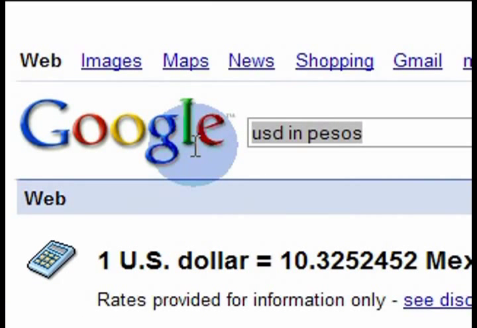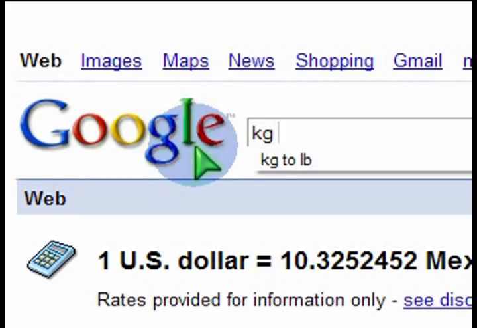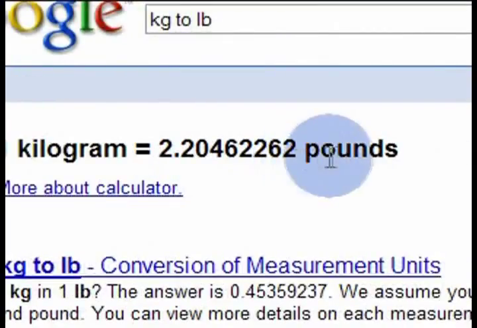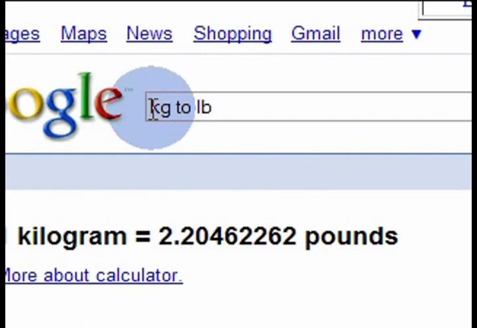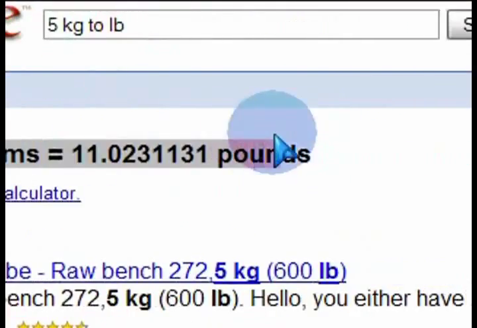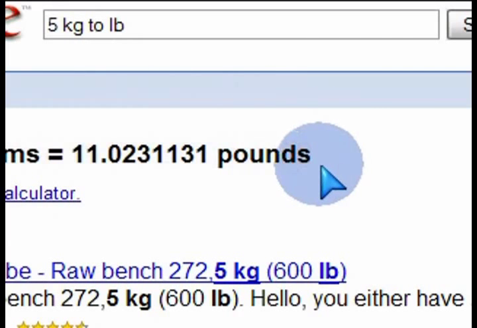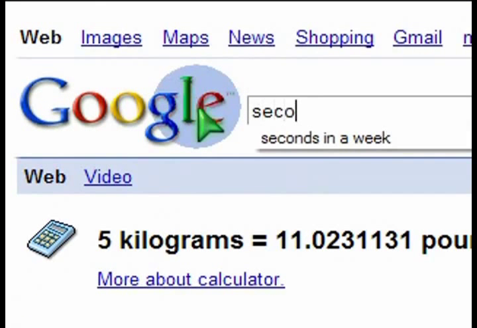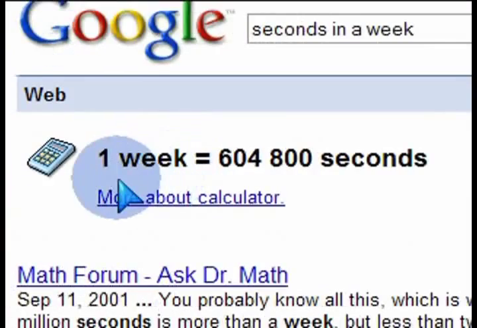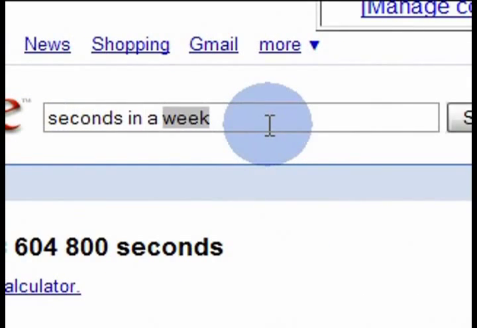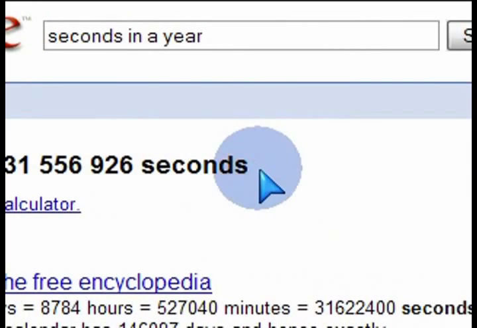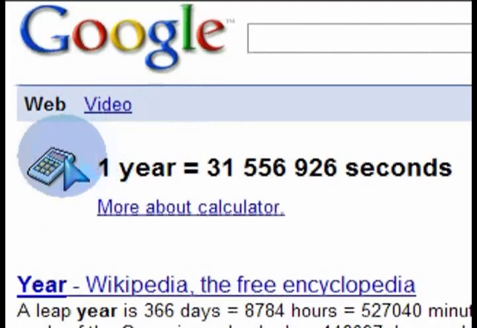You can do other conversions as well, not just monetary conversions. So kilograms to pounds, maybe you're doing some calculations for that. How much is 1 kilogram in pounds? Well, it's 2.2 pounds. So how much would 5 kilograms be in pounds? Just type 5 kg to pounds, and there you go, that's how much it is. It's pretty straightforward and easy to use, and you can type in things like how many seconds in a week, or how many seconds in a year. That's how many seconds in a week. Let's type in year instead, and there you go, that's how many seconds in a year. So you can use this for all your calculations if you have anything to do like that.